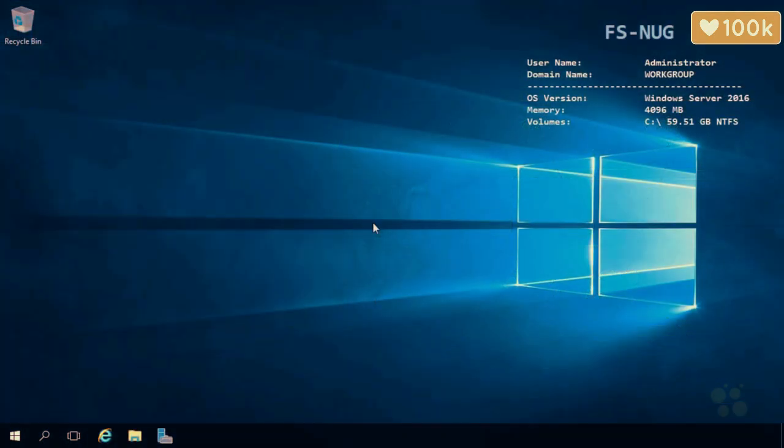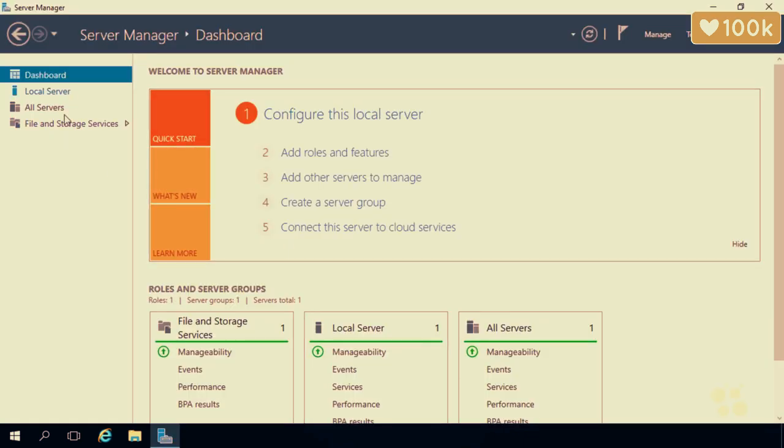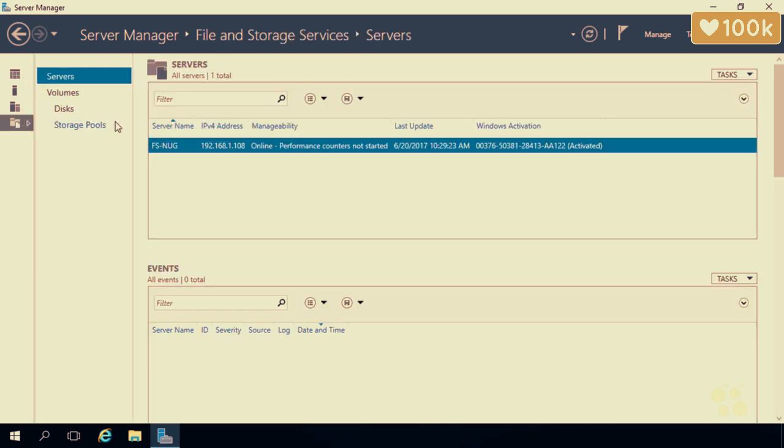I've logged into our single machine for this lab. We're back on FSNUG, our file server, where we have 3 physical disks attached to this machine. But rather than create volumes directly from these disks, we're going to pool them together using storage spaces. So let's go ahead and start here by launching Server Manager. And once it loads up, let's choose File and Storage Services over there in the left-hand nav.